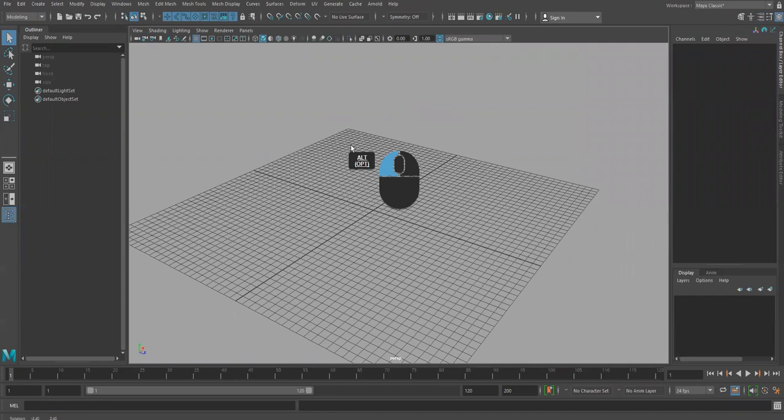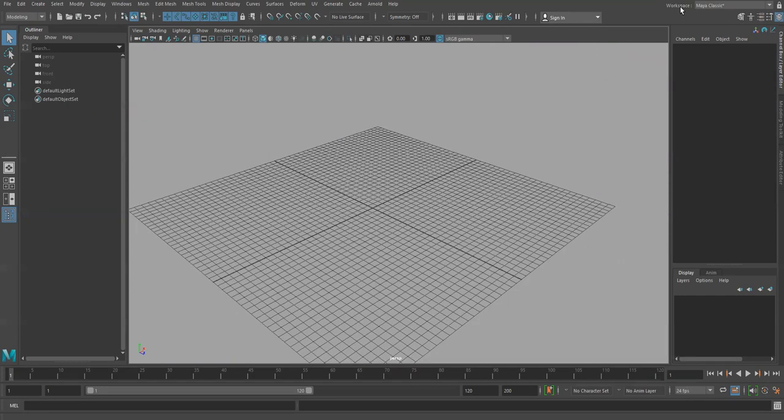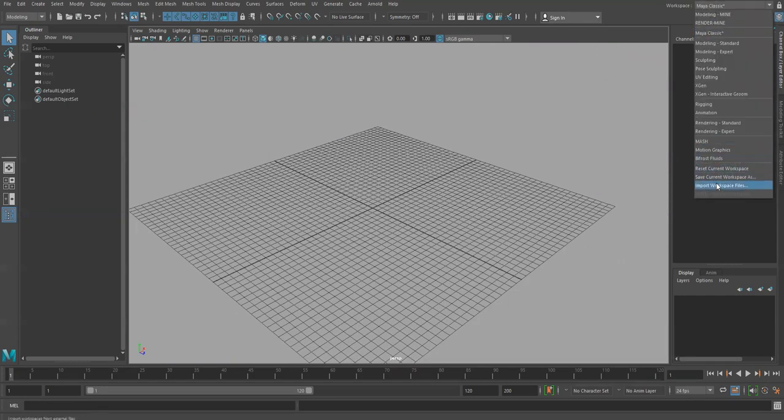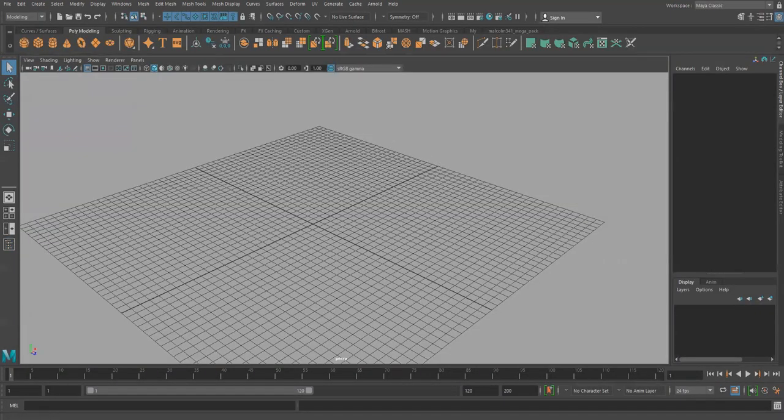Before we go further, I would like to reset my workspace. So let me go to my workspace here. I would like to reset the current workspace. Okay, now we got everything back. This will be a really handy option.